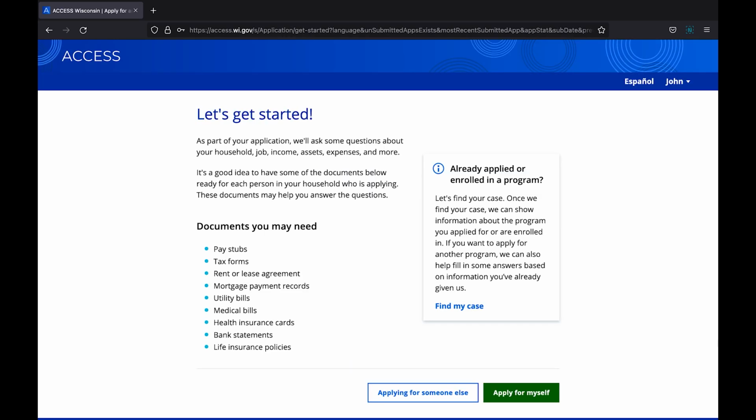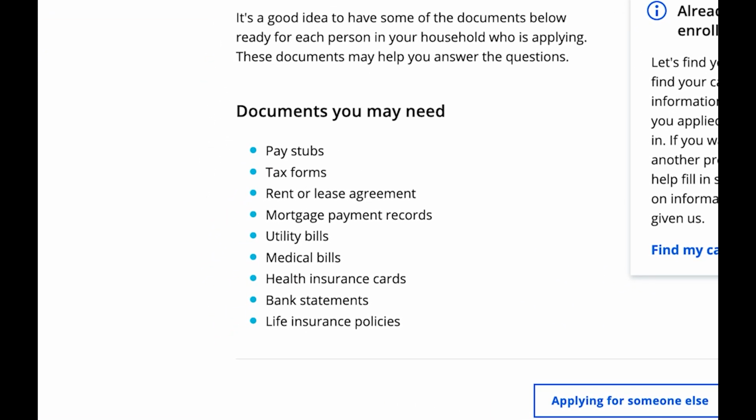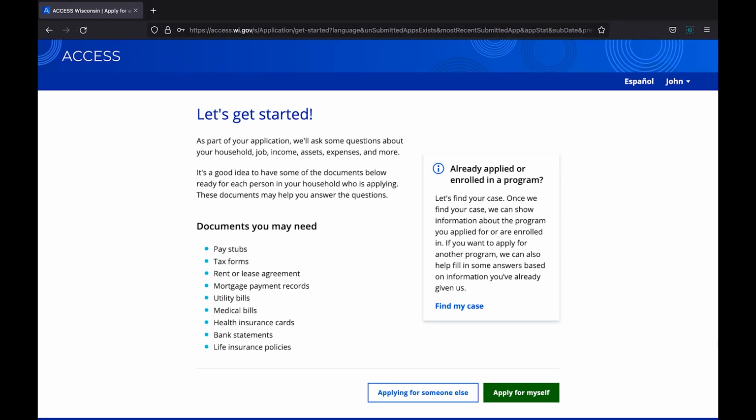After you have successfully logged in, you will see the application overview page. Read the information provided here carefully. It will save you time by helping you prepare the necessary documents we'll need along the way. These documents include pay stubs, tax forms, a rent or lease agreement, mortgage payment records, utility bills, medical bills, health insurance cards, bank statements, and life insurance policies. This process should take between 10 and 20 minutes. Unless you are filling out this application for anyone other than yourself and your family, click Apply for Myself to begin.